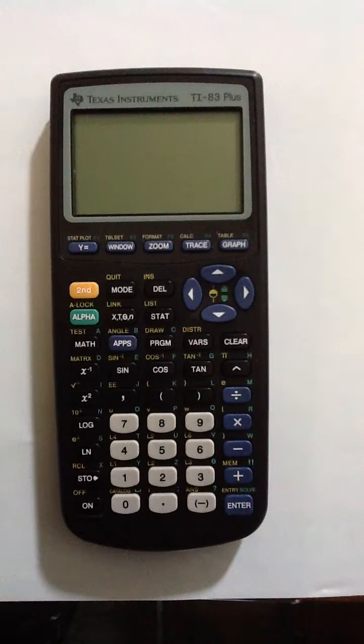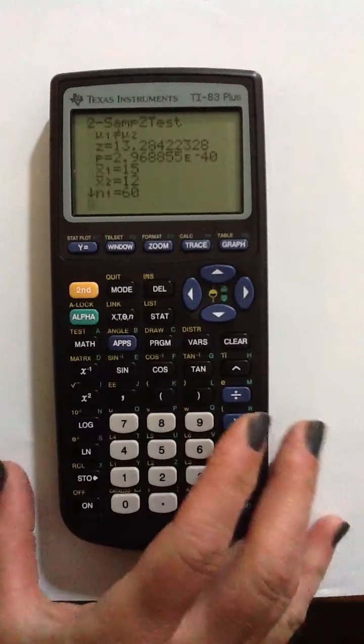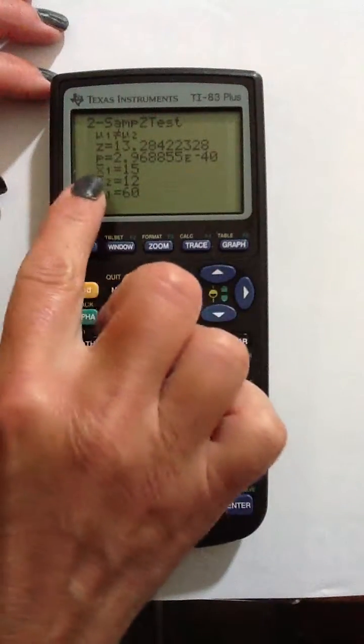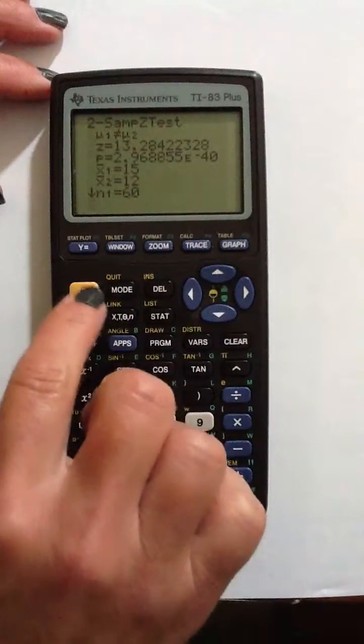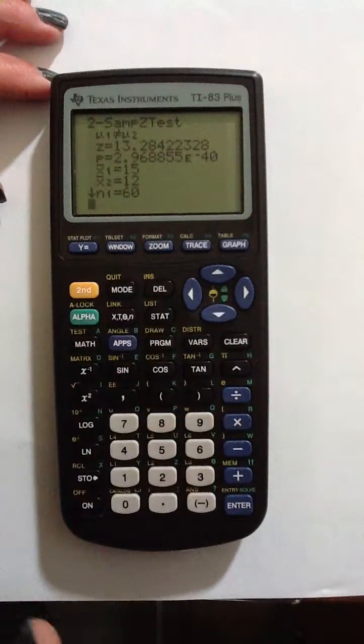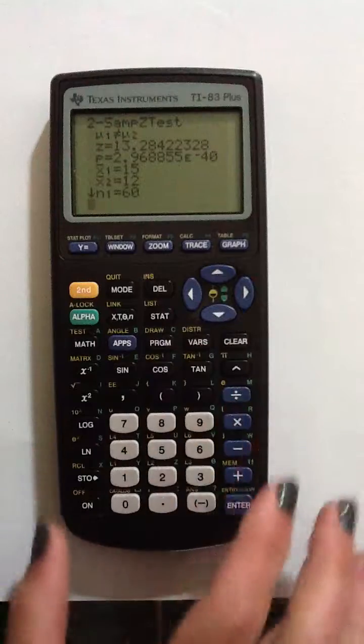In Chapter 2, we're going to be using our calculator to help us find our measures of variation and our central tendencies. And what we're going to do is, first of all, start by turning on the calculator. And then if you are in an area that you don't want to be in, you can always hit second and quit, and that gets you out of any test you don't want to be in.